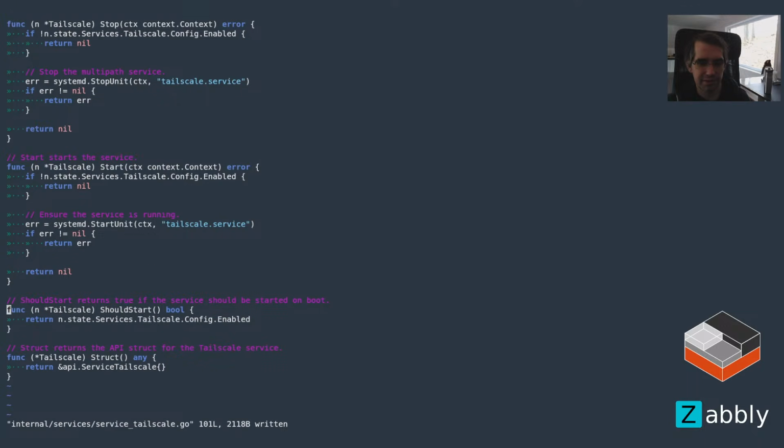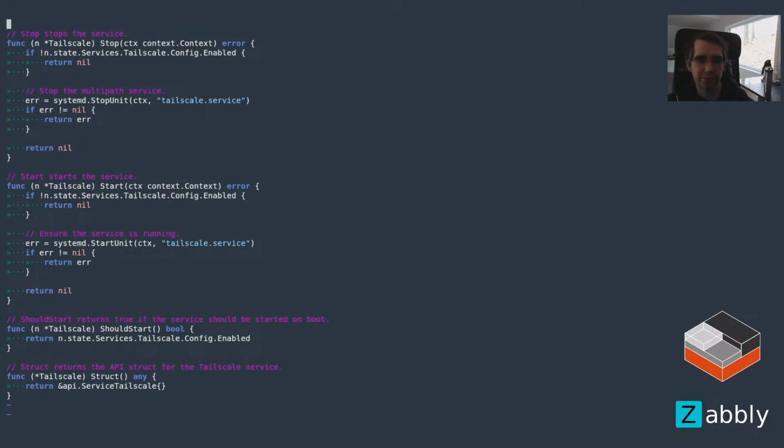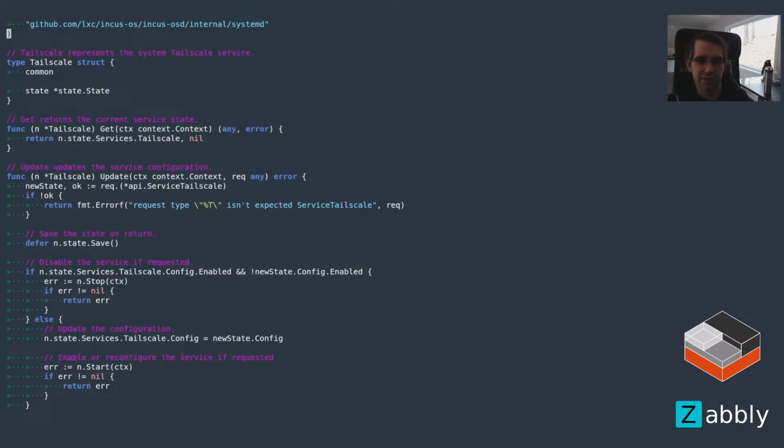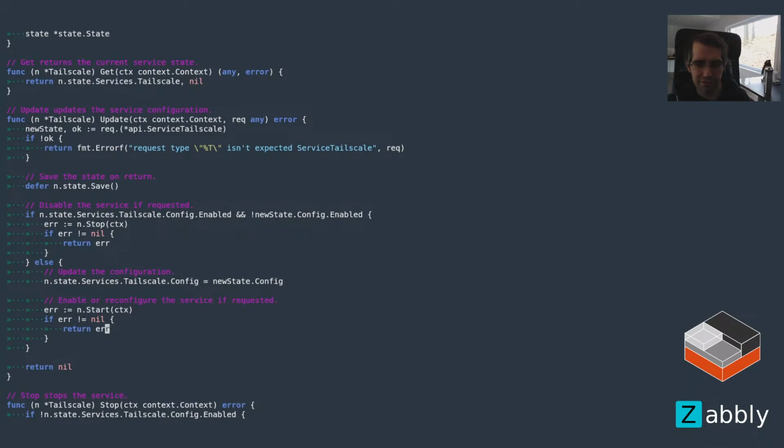Okay. Whether it's enabled, we return not. The struct is this one. Okay. Then update. So we get the thing, save the state on return. If it's currently enabled and it's not enabled anymore, we stop it. That makes sense. Otherwise we would start it and we're going to need to update the config.